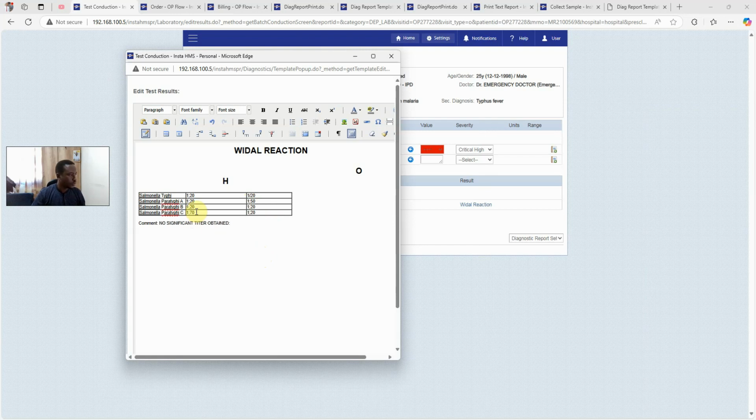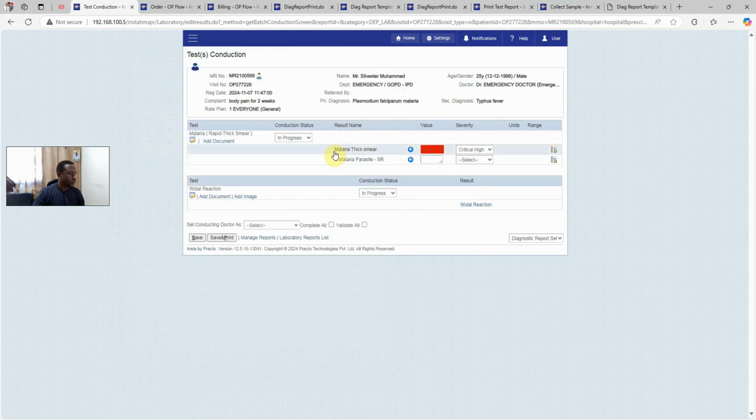Let me just put something. I will save. I'm done. I will save. I'll validate all. And of course, select the conducting doctor. Save and print. Let's see how it will come out.